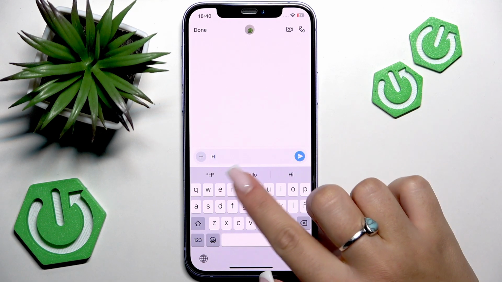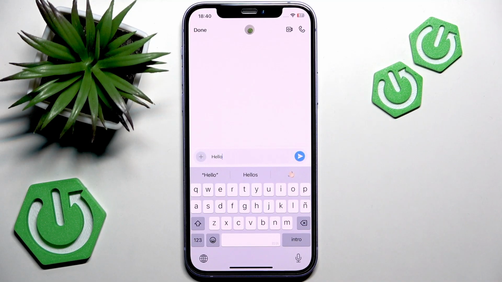So finally type your message that you want to send them, and when you're ready to do it, just hit send button that looks like paper plane icon right here.